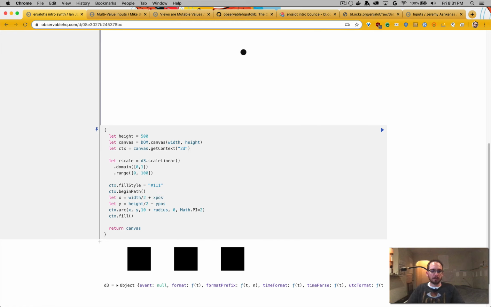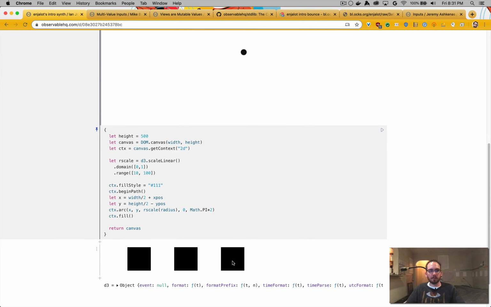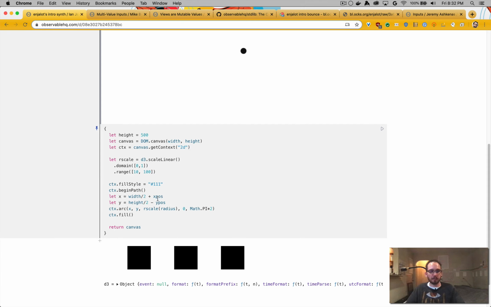So we'll say rate, and then this is the other thing. We can get rid of this 10. We can say r scale radius, and we can make this go from 10 to 100. So now when this goes back up, it gets big again. And right now these will only bounce by 1 pixel, so you don't see anything. So let's do the same thing here.